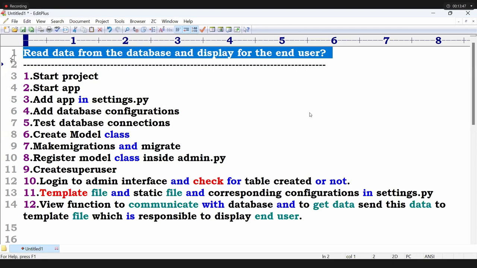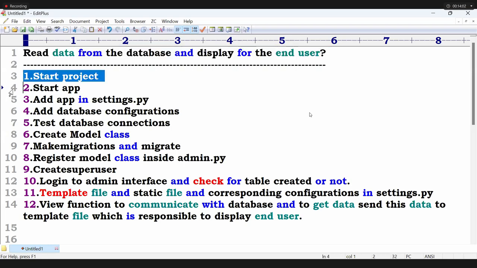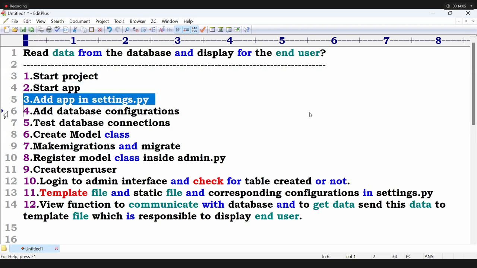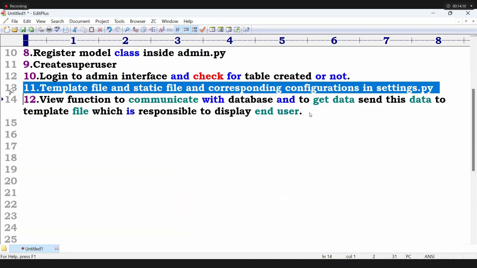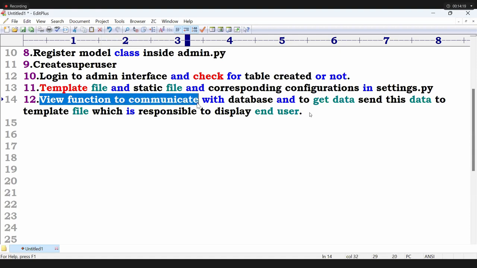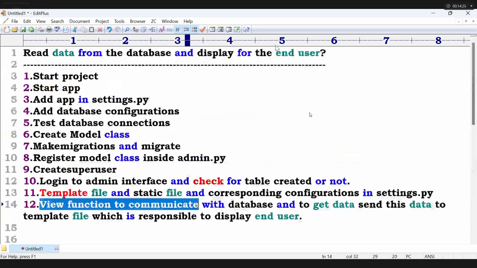Sir, I want to read the data from the database and display to the end user. Here there are some common steps, that is creation of the project, application, adding the application in settings, database configurations. Up to here, you know these. The new thing is how to create template folders, insert static folder, insert HTML file. The only thing is how to write the view function to communicate with the database, read the data and display to the end user.